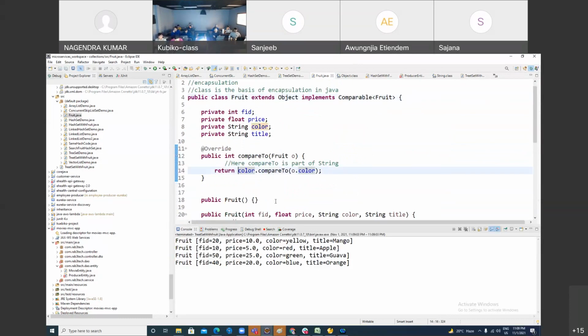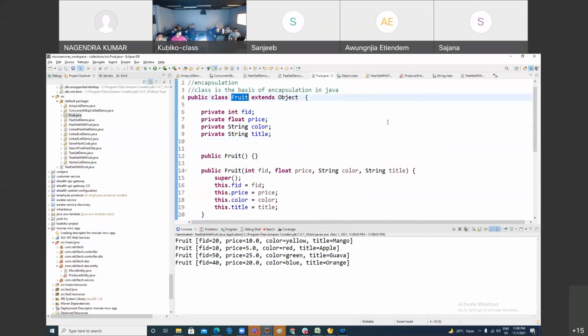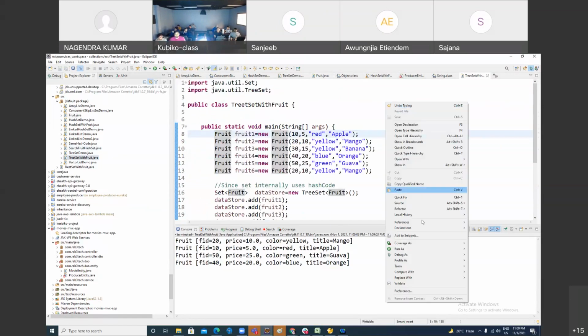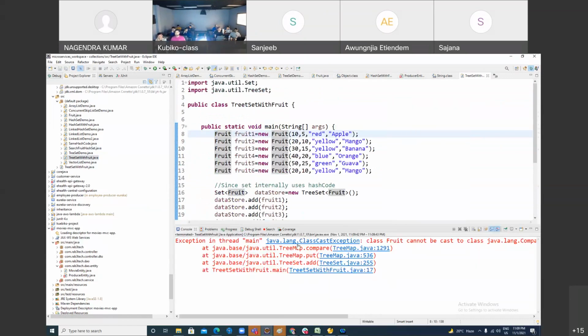What happens if we don't override that compareTo here? Already I have shown you, dear. It was giving you a class cast exception. Suppose somebody forgets to override it. If you do not provide any sorting behavior, the runtime is confused how it should sort, and it says, hey, you haven't explained to me how it has to be sorted. Make sense?